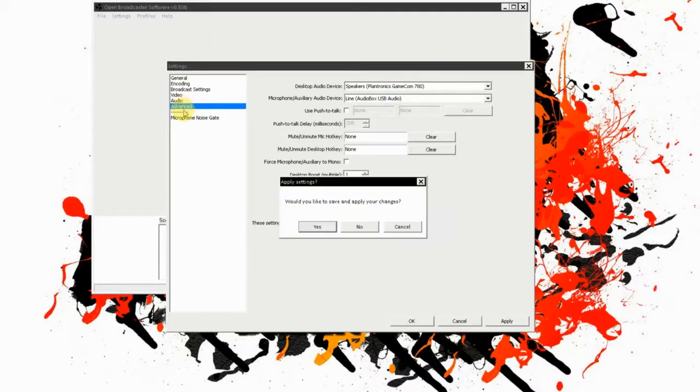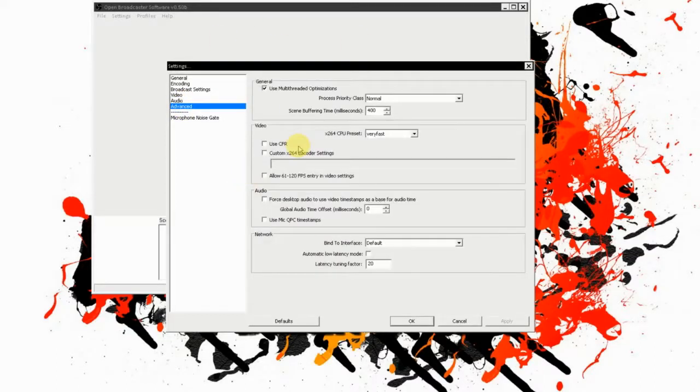We can go to the Advanced tab now after we apply our changes, and we can see the process priority class, your second buffering time in milliseconds, and your X264 preset. Now, also, if you have a static IP, you can bind it to that IP address. I'll just keep it as default. Keep your latency tuning factor at auto. But I don't really know what those do as of yet. I've been experimenting with them. I haven't had really anything happen except it either can lessen the delay on my stream or make it more so.